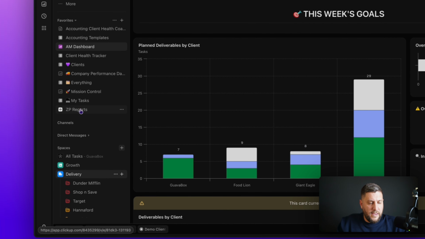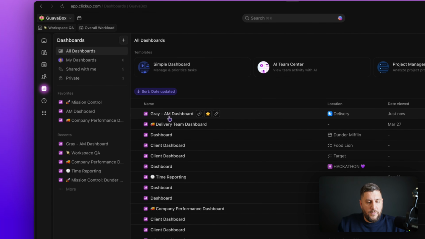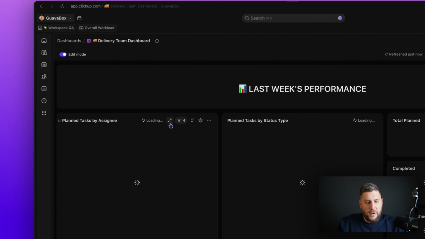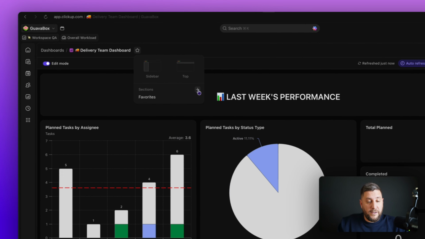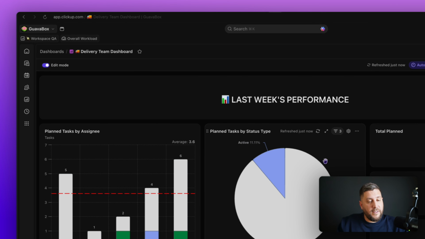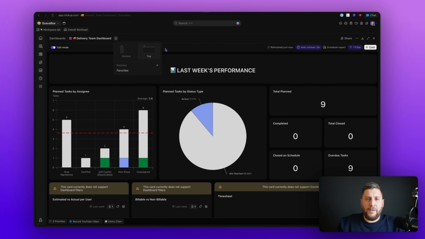Well, here we've got another view. We go to dashboards, and we'll pull up a specific dashboard here. So here's a dashboard. Again, we can hover over, favorite it, add it to a specific section in the sidebar. We could potentially customize this and put it in different sections in our sidebar, which is kind of neat. But again, you don't have the bottom favorite opportunity.